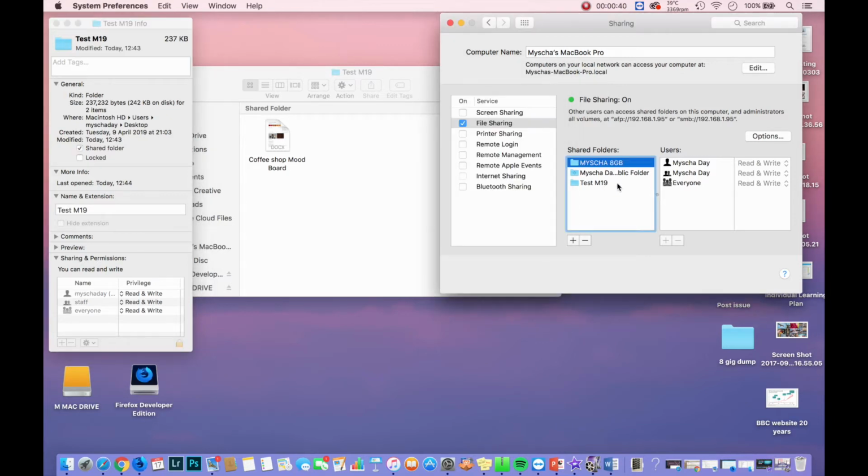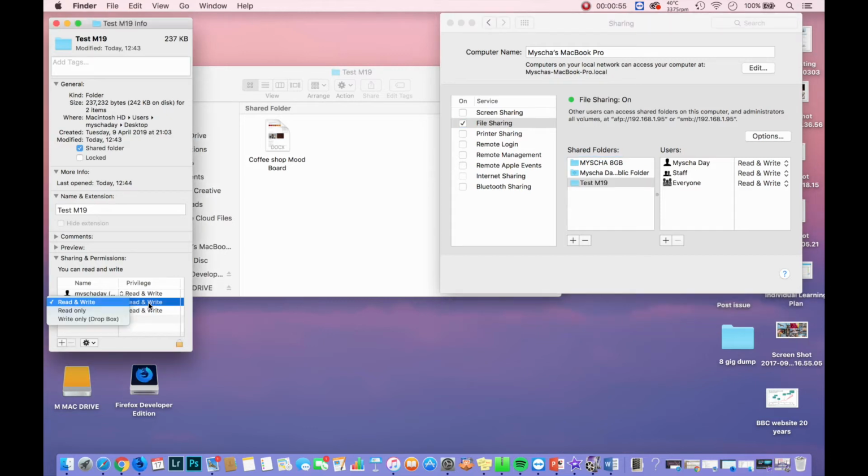Now currently, everybody has read and write permissions, but you can change this in here, so it's read only, and write only will be Dropbox, so they can add files into that folder, or no access. It might be that you only want certain people and not everyone that can actually access this folder.